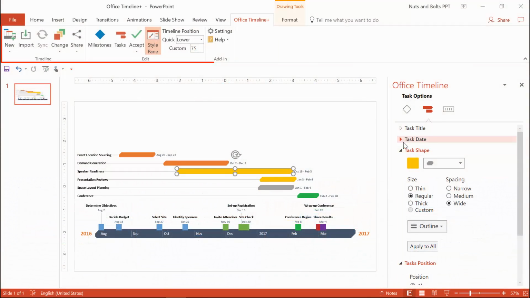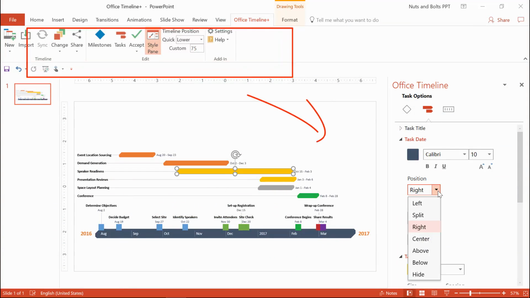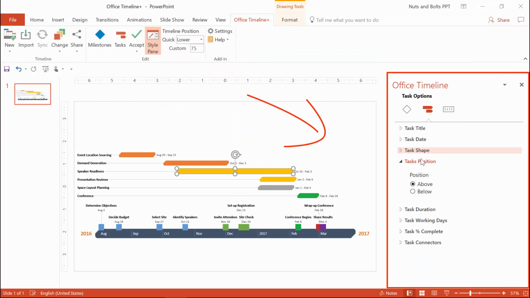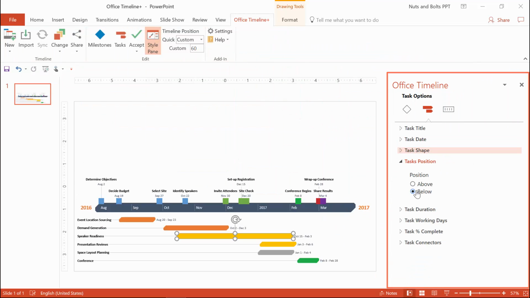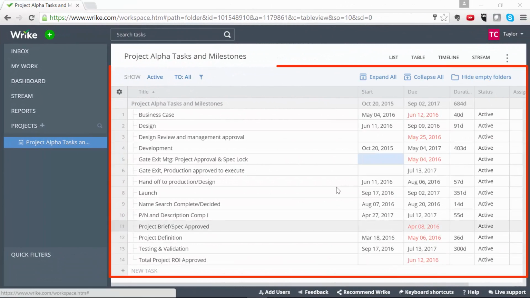Just a quick heads up, we're in the process of making everything easier to navigate and simpler for you to use, so some of the features you see here on the ribbon may have moved to the Style pane. So here's an example of a project Gantt chart or timeline here in Wrike.